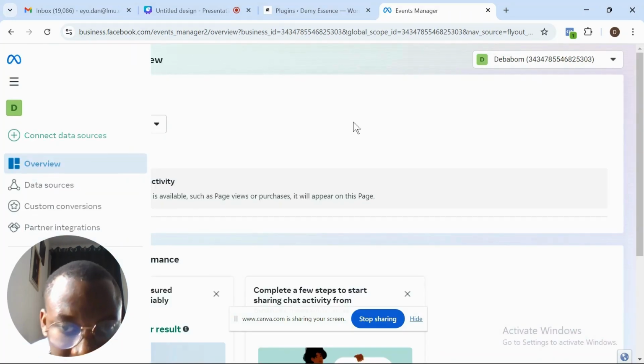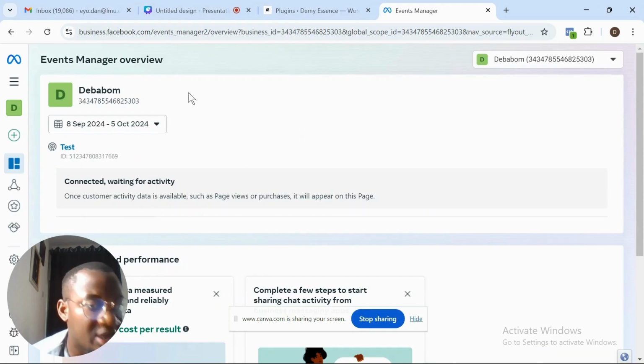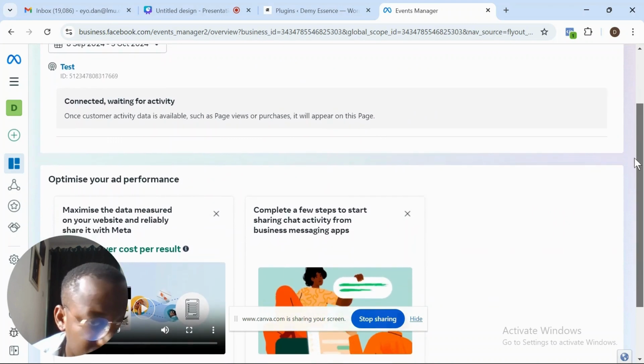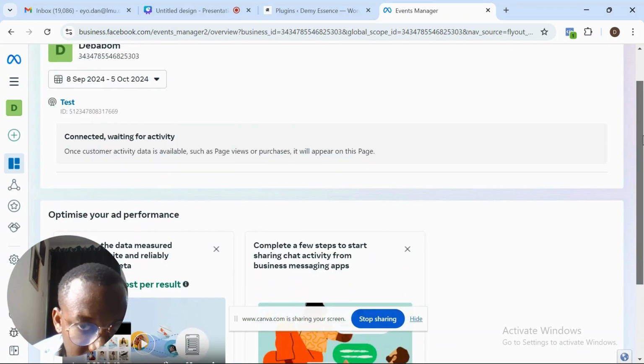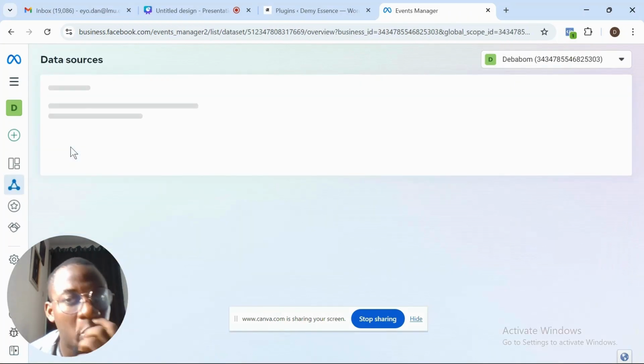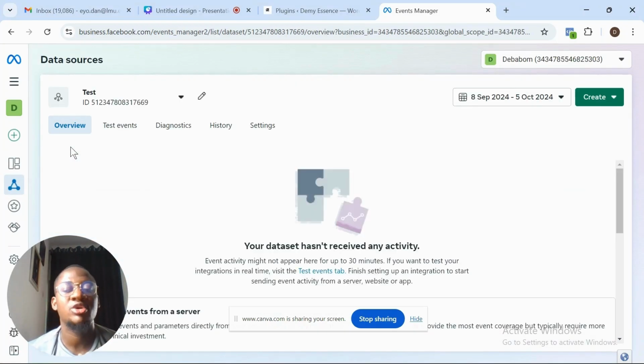So for you to see the pixel you've created, you head to the overview aspect and you see the test pixel here. So now what we need to do is to connect this pixel to the website. So we'll be trying to get the code, the code that we would use in linking to the website.